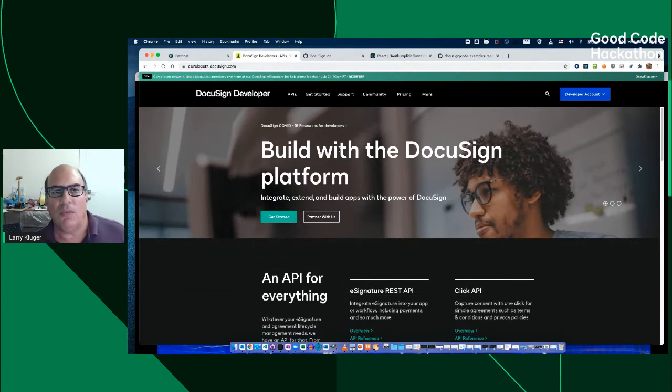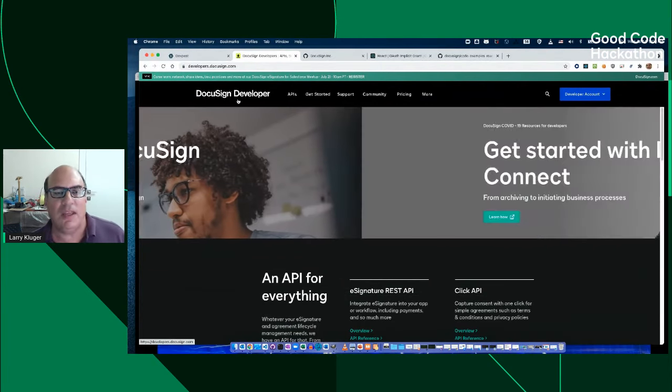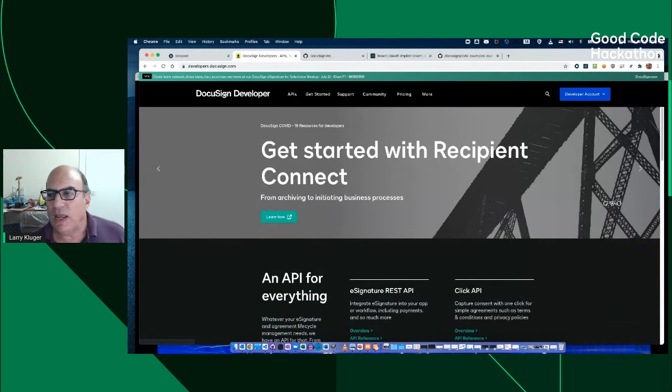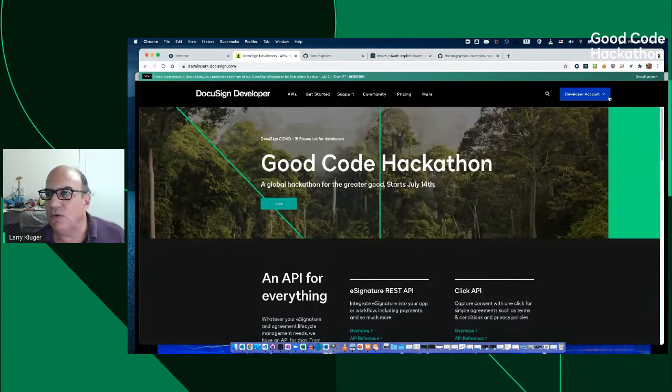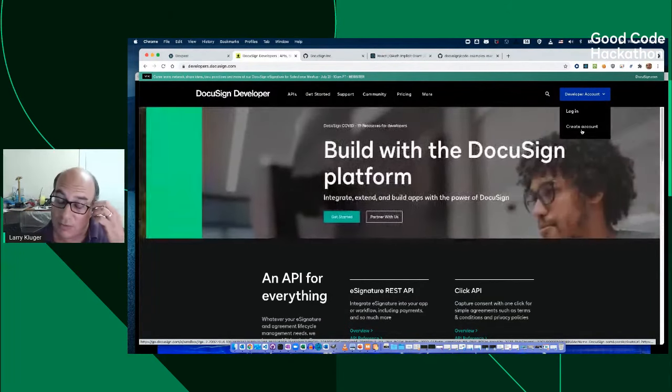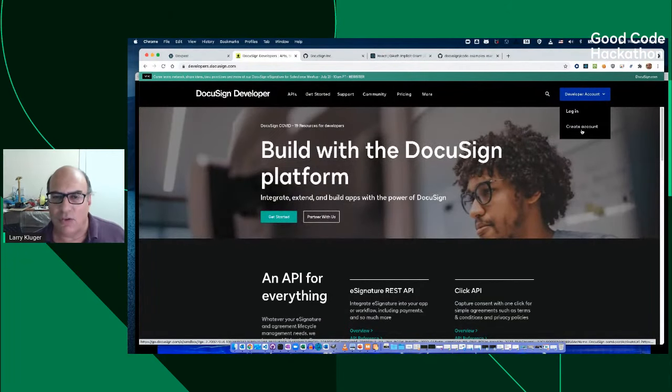So what we've got here is the DocuSign Developer Center, developers.docusign.com, and what you first want to do is create a developer account, and there's no charge for doing that, no credit card, no nothing. It lasts forever. So that's your very first important step.